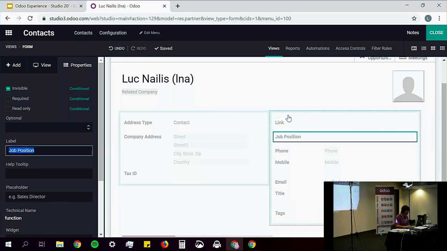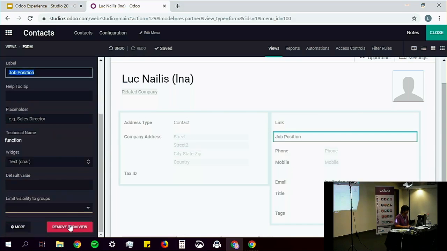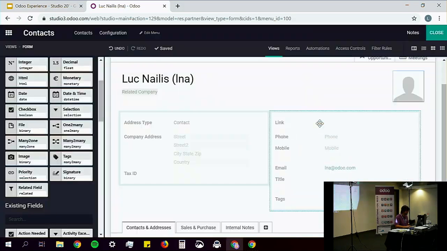Can you just, for example, remove it? OK, remove from the view. Here you go. And then the phone, etc. And you keep going, and you see that you have a live answer from the system, right?